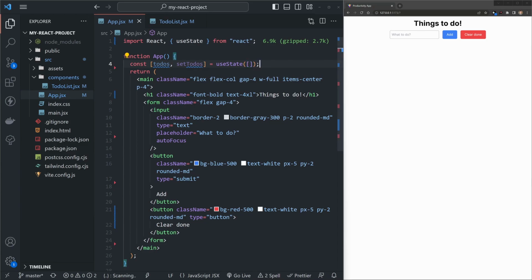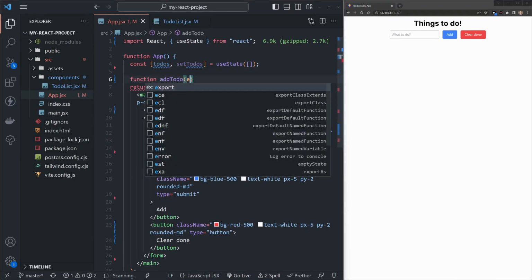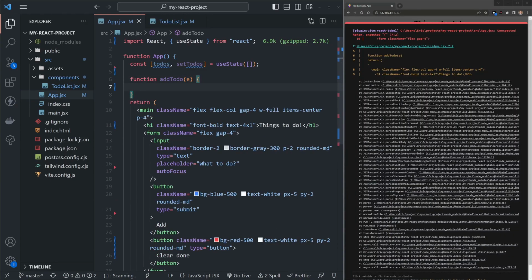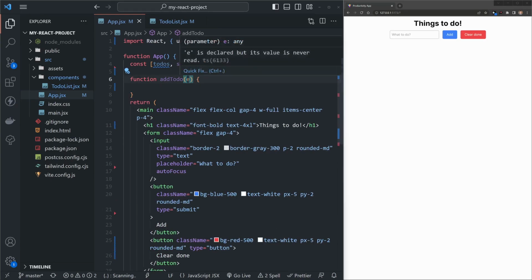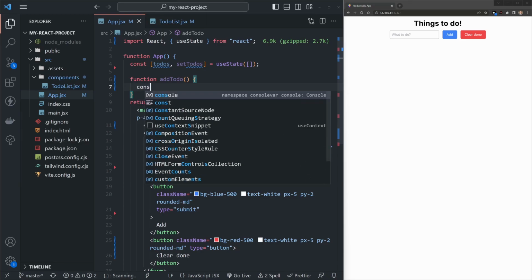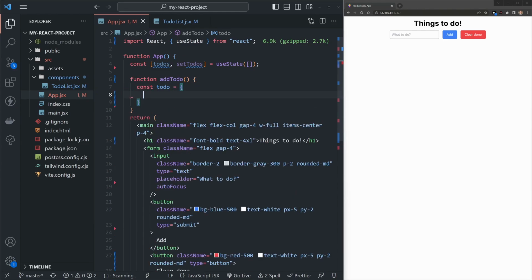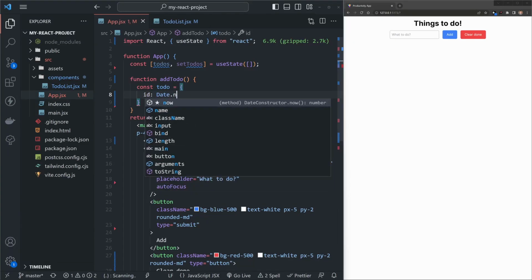And to show you in perspective how it works, we'll make a function called addToDo. We'll use this event, or we'll not use it yet. So what we want to do is make a new to-do object, right? Let's say that its ID is Date.now.